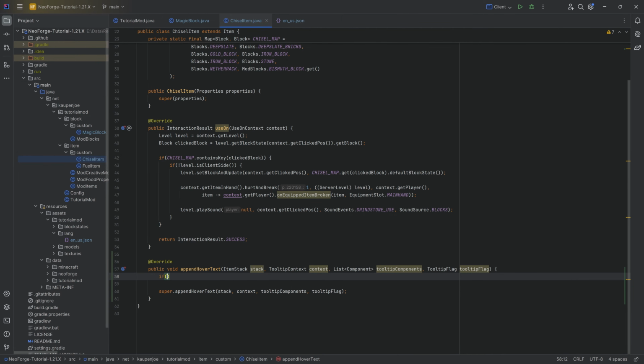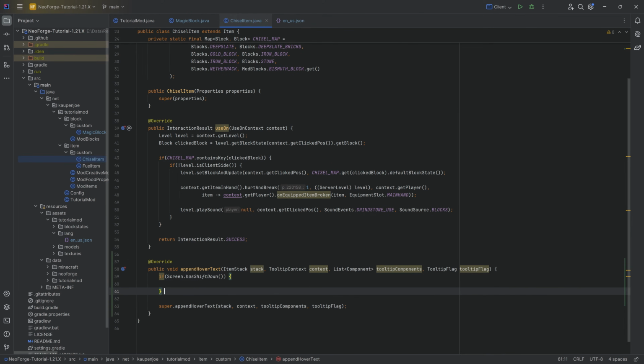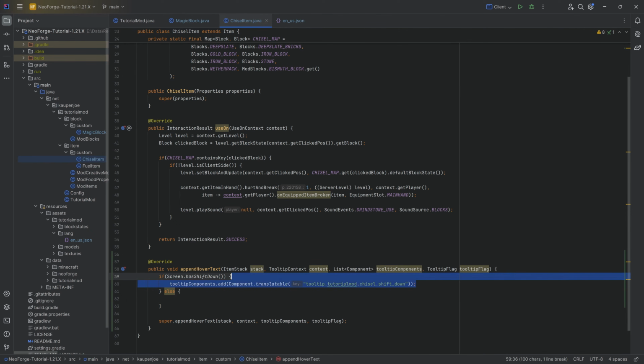To do that, we're going to say if Screen.hasShiftDown. We're then going to do one thing, and then an else statement here to do another thing. In the hasShiftDown branch, once again, tooltip components.add. We're going to add the Component.translatable. This is going to be tooltip.tutorialmod.chisel.shift_down. So we know this is displayed when we are actually holding down shift, and then simply copy this over, as easy as that.